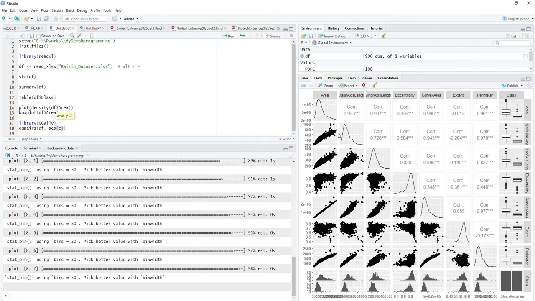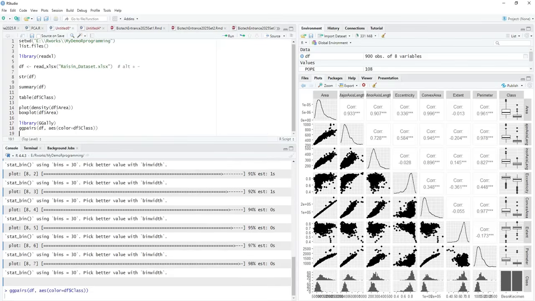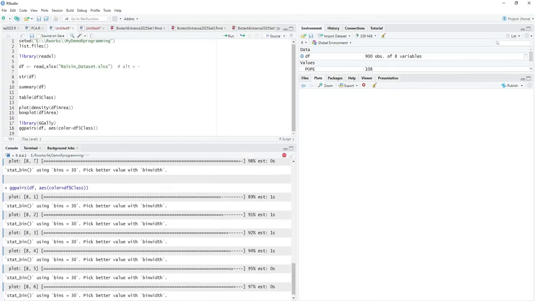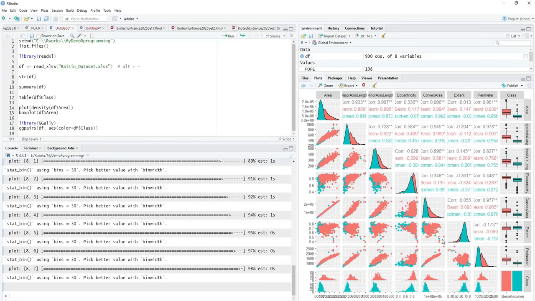In aes, I will go for color equal to, and for that df dollar class I will go for. These two classes will be shown differently. Again, it will have to compute a lot at the back end to get all those different plots: density plot, scatter plot, box plot, histogram. If a character variable is there, it goes for a bar plot also.